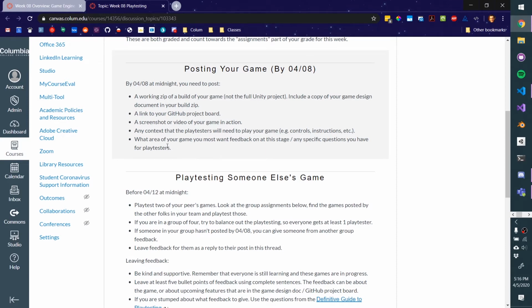And the other piece is that you also want to direct your playtester to what would be most valuable to you at this point in terms of feedback. So for your game, you may know that you haven't put a main menu in. You don't need someone to tell you to put the main menu in. But really what you want is feedback on the mechanic and whether the mechanic makes sense. So that might be what you would specify as you're posting your game. Like, I really want feedback on the mechanic.